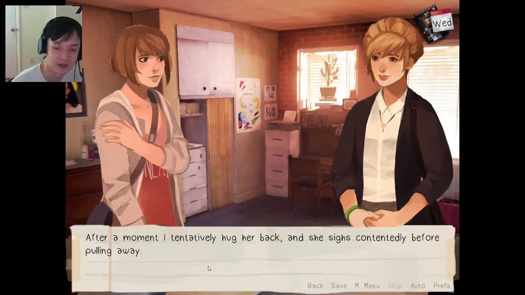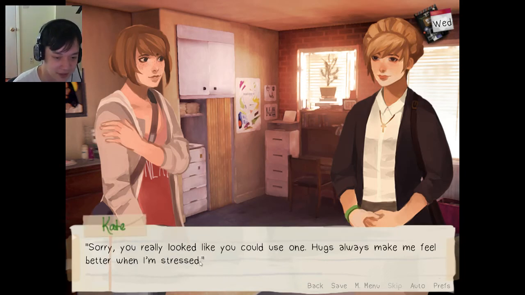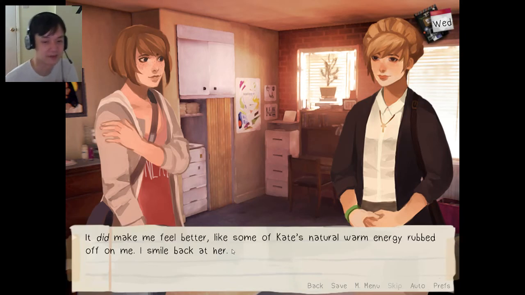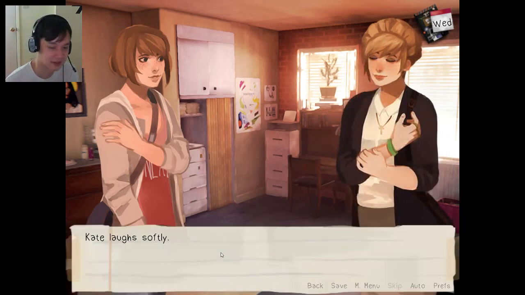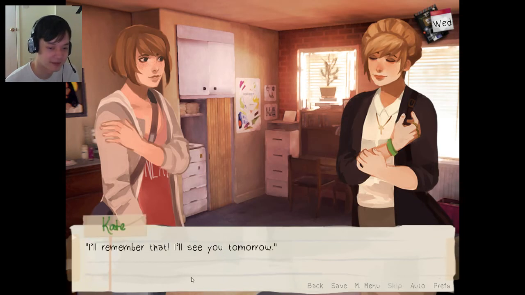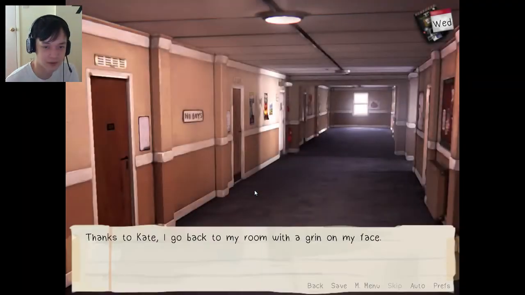After a moment, I tentatively hug her back, and she sighs contentedly before pulling away. Sorry, you really look like you could use one. Hugs always make me feel better when I'm stressed. It did make me feel better, like some of Kate's natural warm energy rubbed off on me. I smiled back at her. Me too. But for the record, you never have to apologize for hugging me. Kate laughed softly. I'll remember that. I'll see you tomorrow. Yeah, good night, Kate. Thanks to Kate, I go back to my room with a grin on my face.